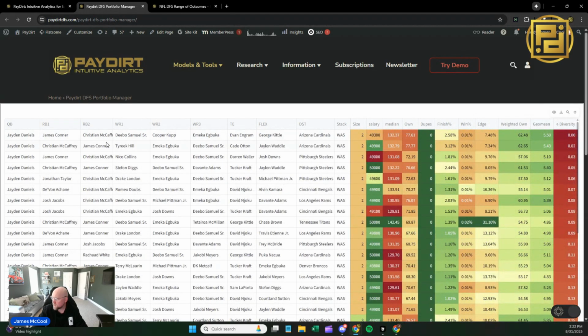If I sort this by lowest to highest, and you look at these lineups, for the most part, they look very similar. We got a lot of Jayden Daniels. We got a lot of Christian McCaffrey and James Conner. I see a lot of Ibuka. I see a lot of Deebo Samuel. I see a lot of Tucker Kraft, David Njoku, right? Like these lineups are all very similar.